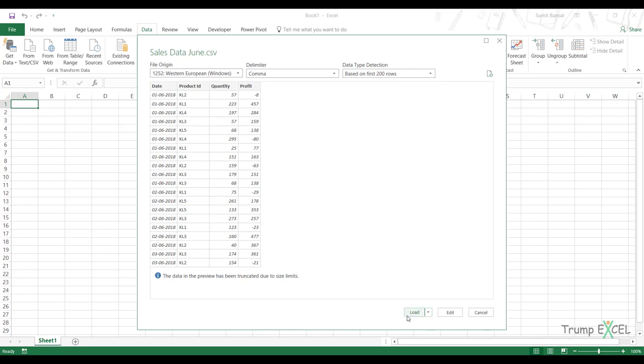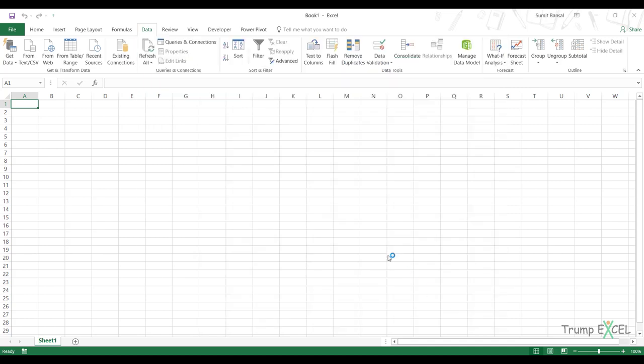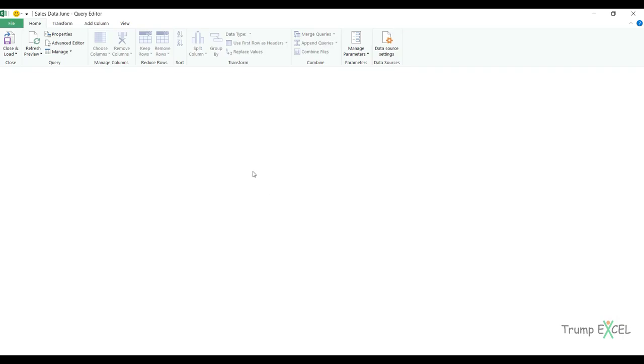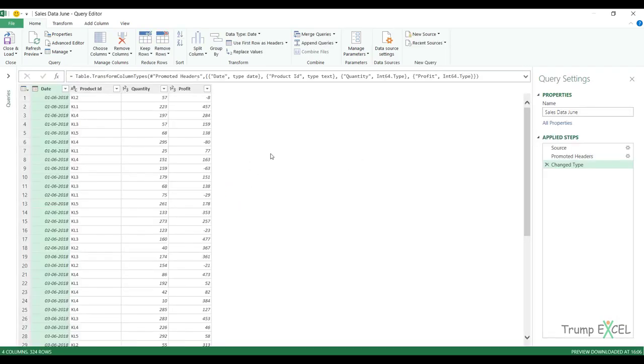Now I can load this data directly into Excel, but before I do that, I want to do a little bit of transformation. I want to remove the alphabets here from the product ID, and I just want the number here. So what I would do is I would click on edit and it will open the query editor with the data.